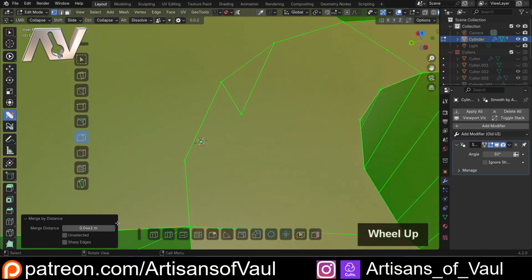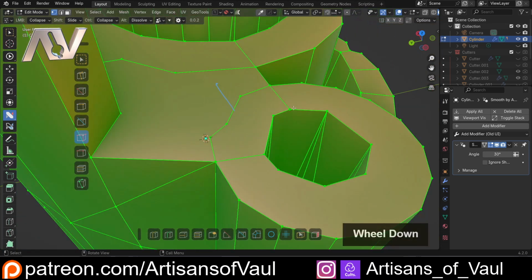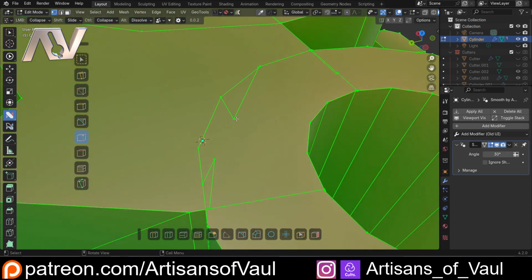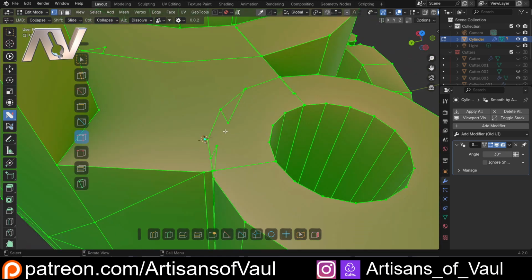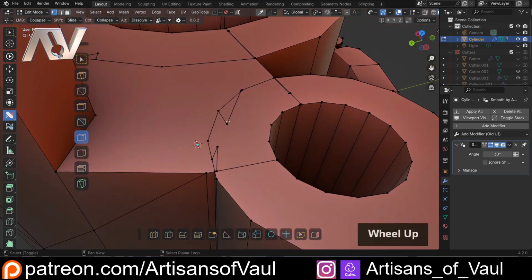For example, here, as it collapses, this vertex that was here has moved all the way over here, ruining the shape of this circle, and we don't want that. We wanted this vertex to move to this one. So we lack some control with the merge tool, and it's affecting everything simultaneously.